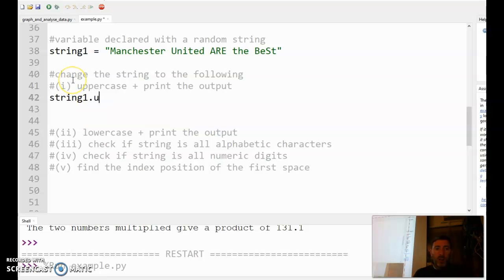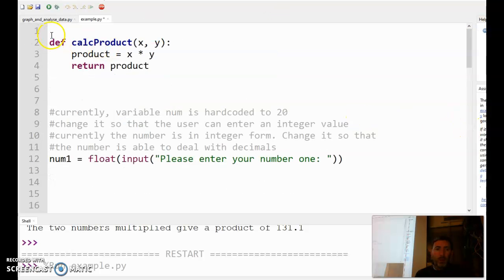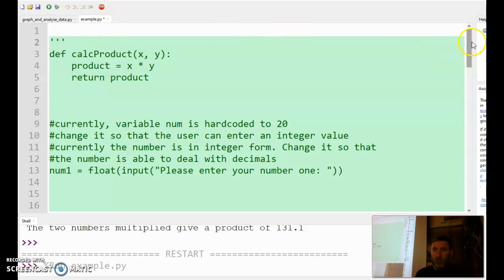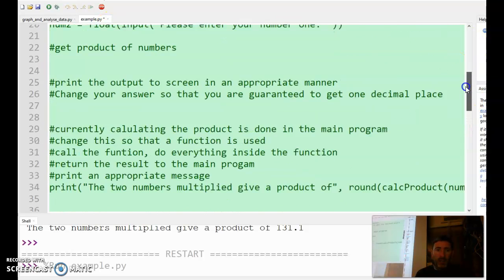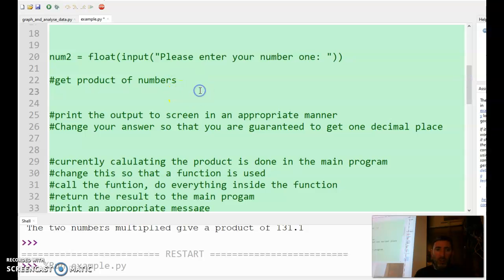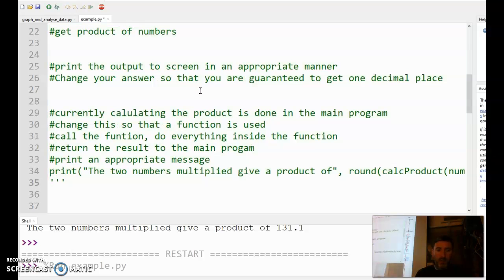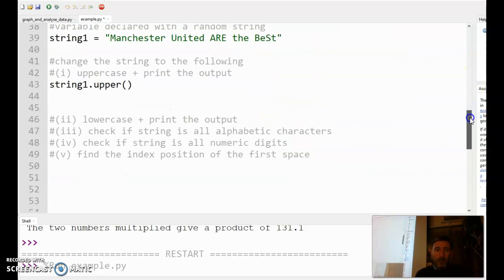If I just go dot upper and run that, I'm going to get all that function stuff up above. So I'm going to comment this out, because it's only going to affect the rest of my program, and I'd be waiting ages for it to do all this stuff. Commented out as far as there. So I'm just focusing now on this part down below.